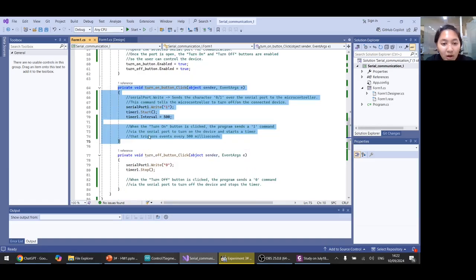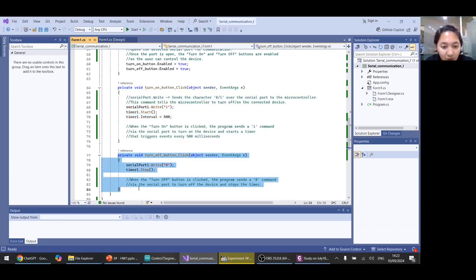This part is the turn on button click function, and this one is the turn off button click function. In those functions, there is SerialPort.Write. It sends the character 0 or 1 over the serial port to the microcontroller. This command tells the microcontroller to turn off or on the connected device.